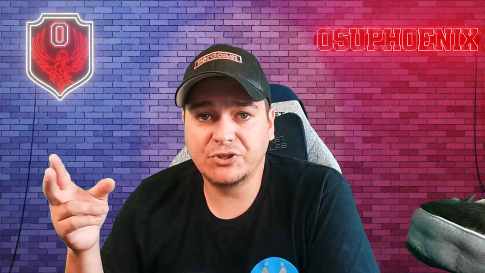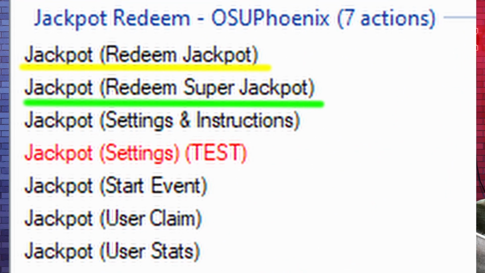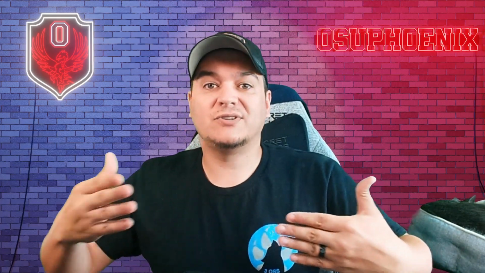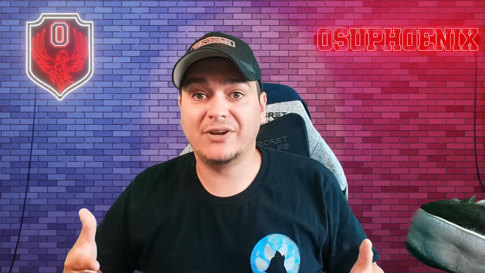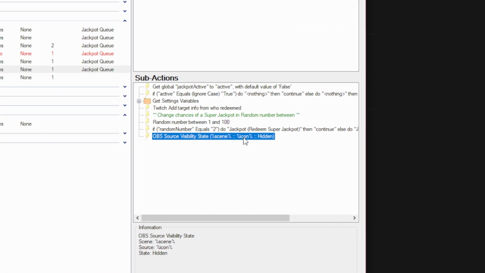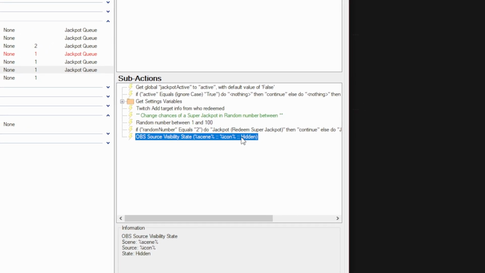And what this is referring to is two different actions that we have built. They work identically, but it's basically determining whether we're going to do a super jackpot and count it that way, or we're going to do the regular jackpot and count it that way. This way, giving that extra incentive to get those redeems to see if you can get that super rare super jackpot. And then last, we need to make sure that the icon that signals that you can redeem this jackpot goes away because somebody's claimed it now. So again, the scene and the icon get filled here, and we've set the visibility state to hidden.